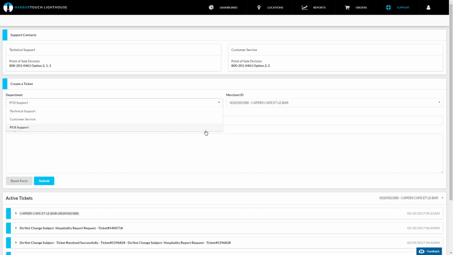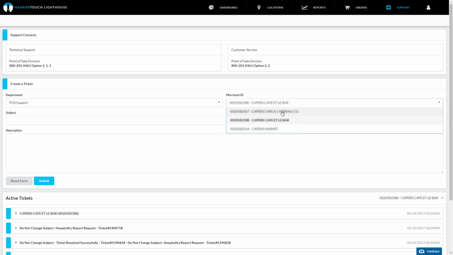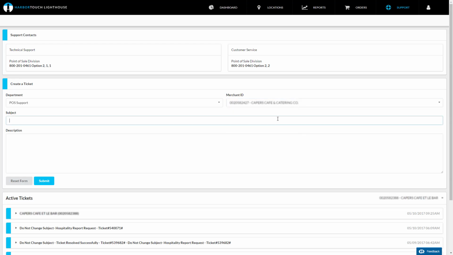Use the Merchant ID drop-down to select the location needing assistance if you have multiple locations. Enter the subject pertaining to your question and include as much detail as possible in the description. Press Submit to submit the ticket to Harbortouch.